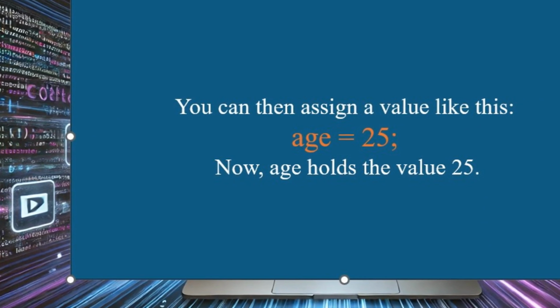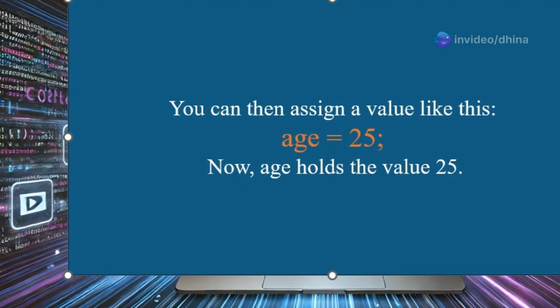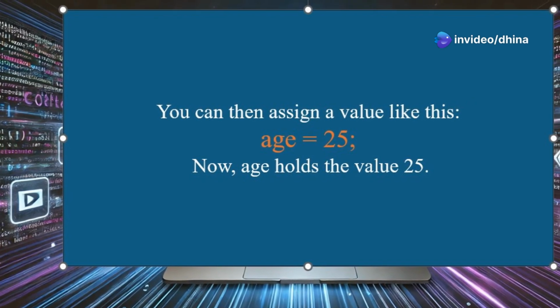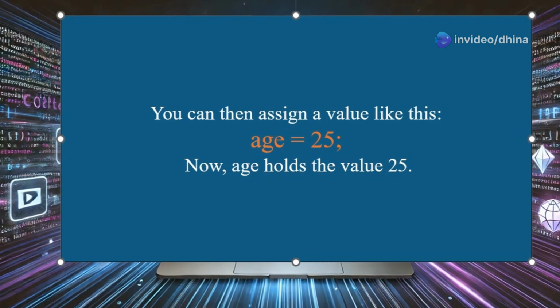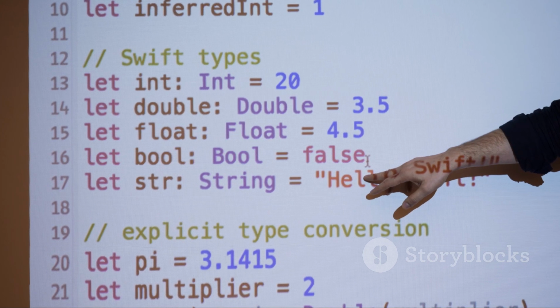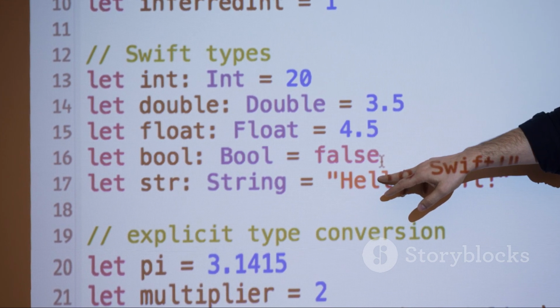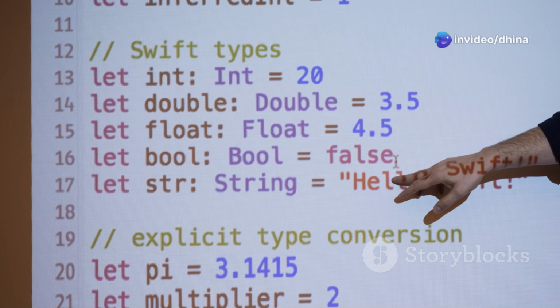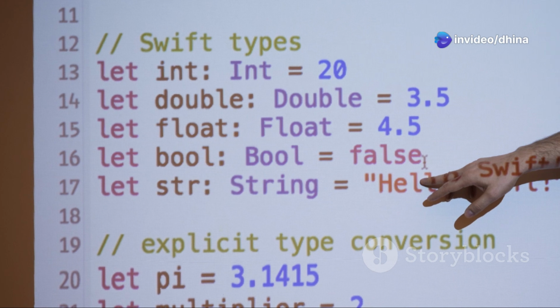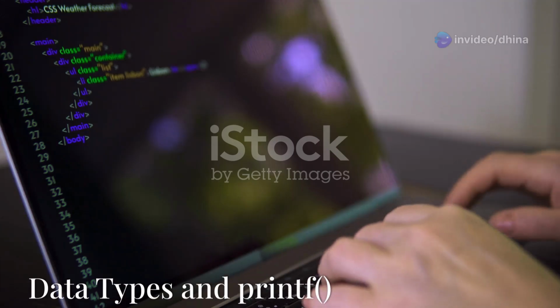Now you can assign a value to the variable, which means giving it an initial value to store. This line assigns the value 25 to the variable age. Assigning a value is crucial because it initializes the variable with data that can be used later in the program. By declaring and assigning variables properly, you ensure that your program runs smoothly and efficiently, avoiding potential errors and bugs.